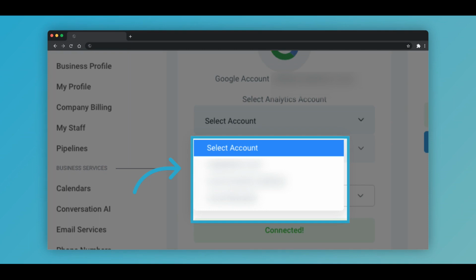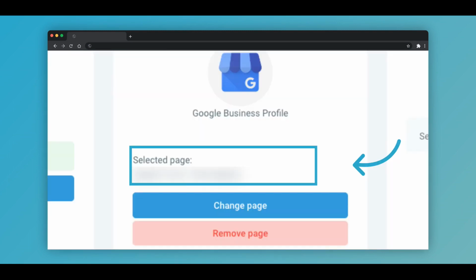Now that you have connected your Google account, you can select your Google Analytics account to connect to Maybe. Your Google My Business page will now be connected too.